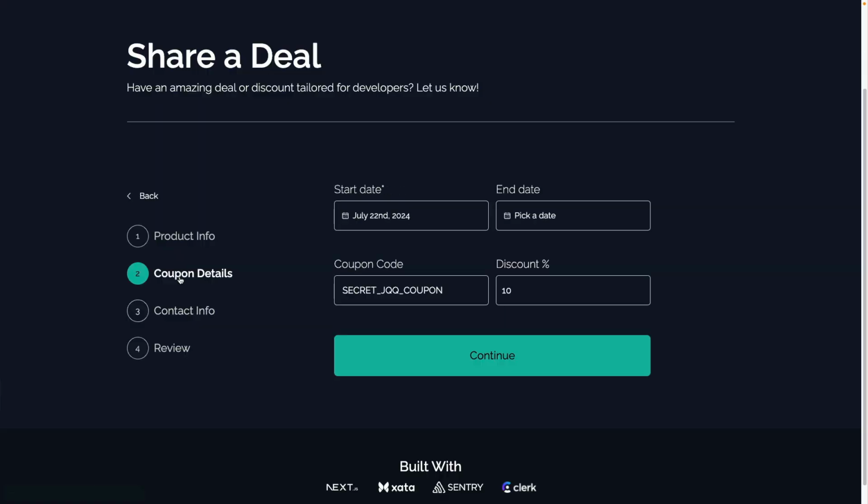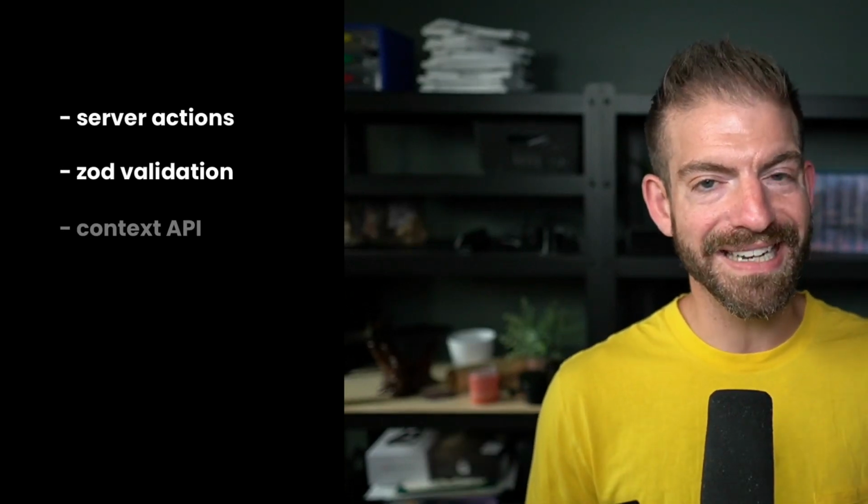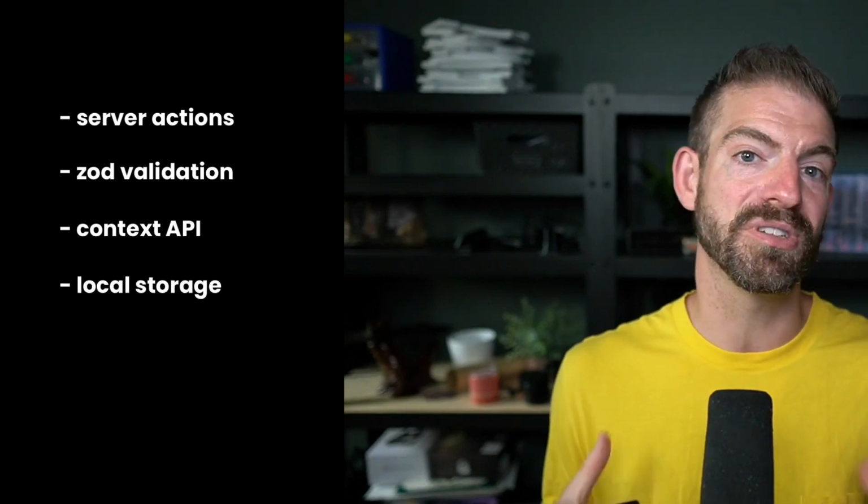It took hours to build this multi-page form. So let me show you how to build multi-page forms in Next.js using server actions, validation with Zod, and then we'll even use React context and local storage to be able to persist data in between page refreshes. So if your user doesn't complete the form in one go and they come back later, they'll still have all that data right there in the same spot. Let's see how to do it.